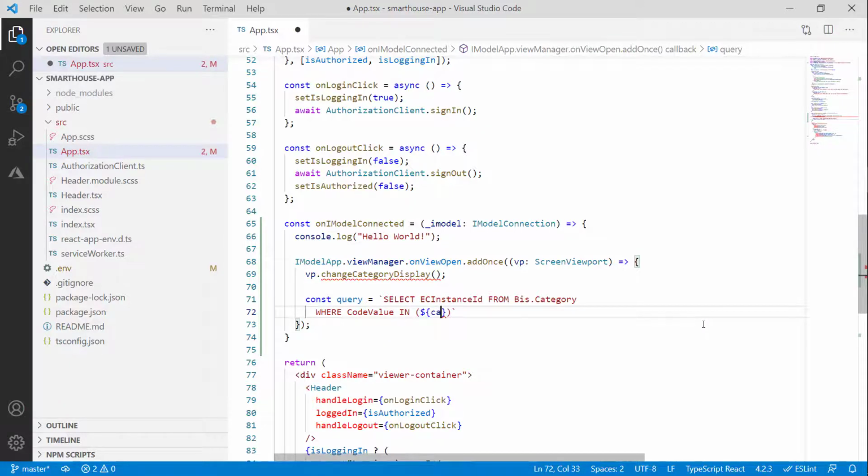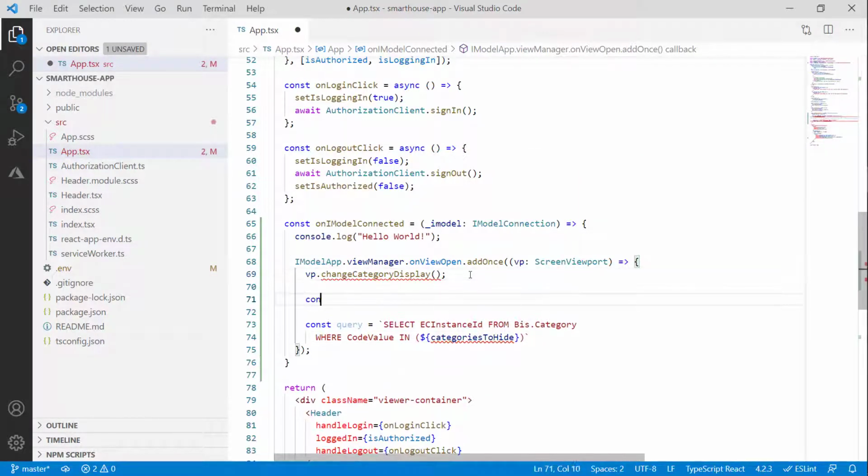And we'll call it categoriesToHide. And let's declare it over here. categoriesToHide, and it'll be a string array. And to start with, let's just make it empty.